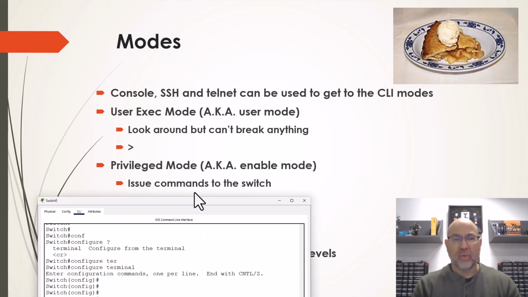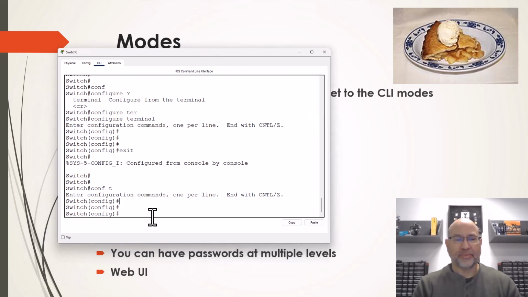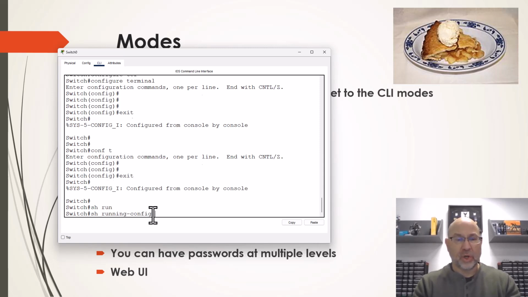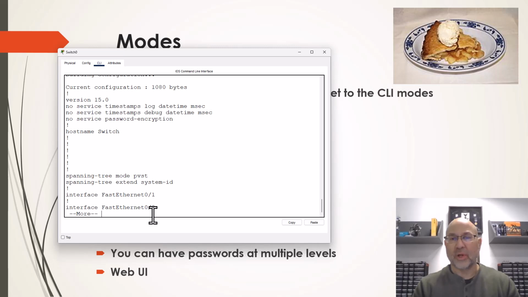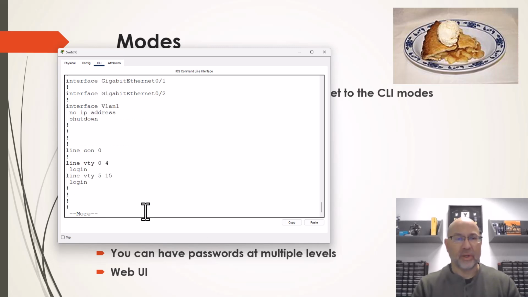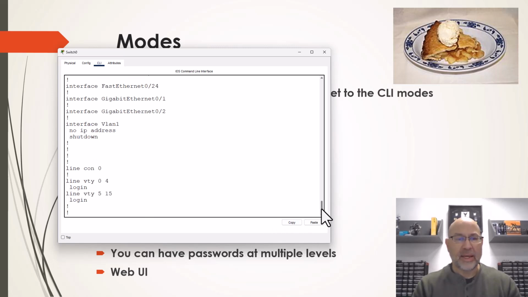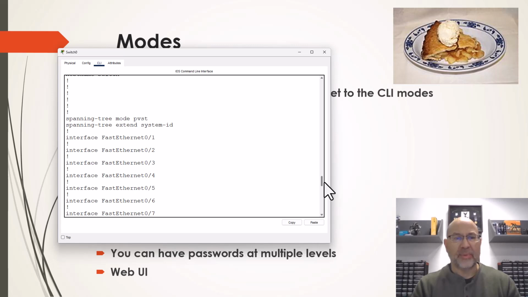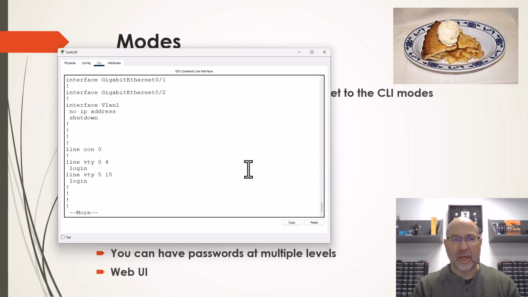Now with regard to the web UI, as long as I'm here, I'm going to show you another command. Let's do a show run, or show running config. This is what's loaded into RAM. And I'm going to spacebar down through this. Now I can give this particular switch an IP address. And if I gave it an IP address, then I could browse to it on the web.